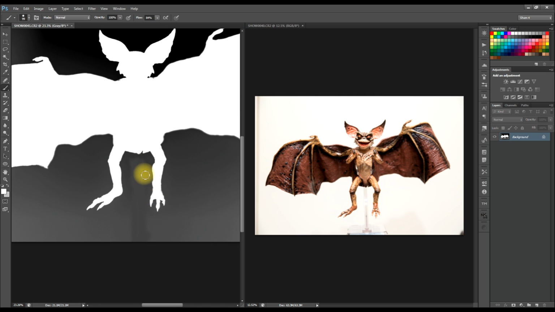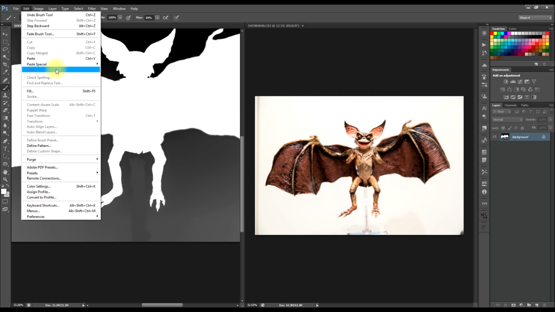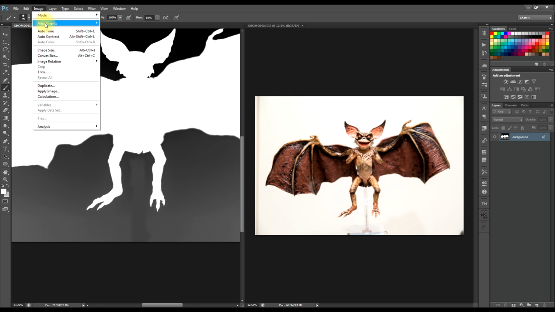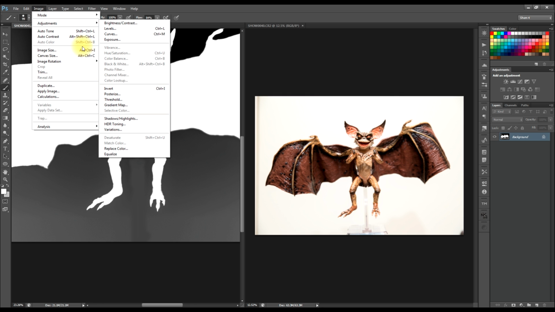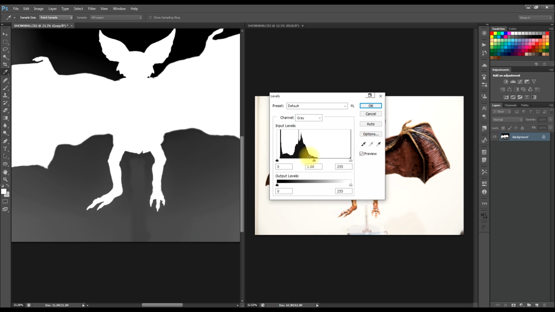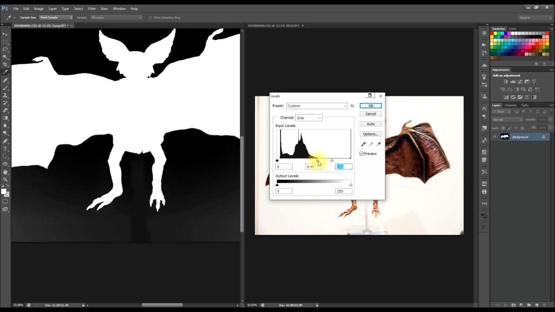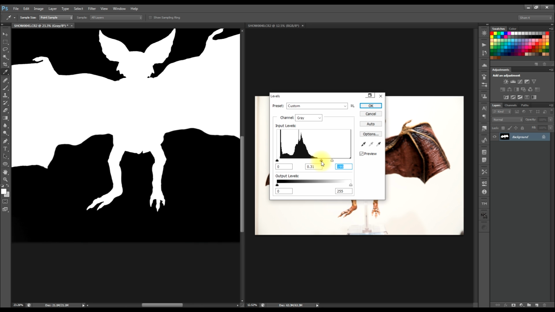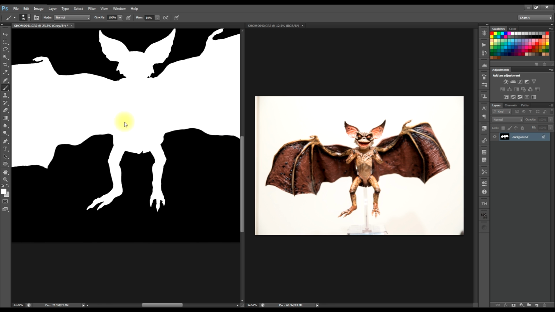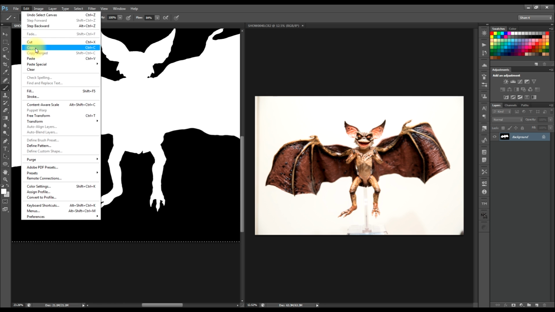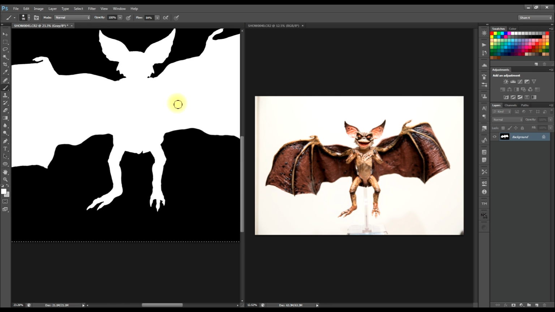I've already taken the stand out, as you can see here. So I'm going to go up to Image again, and I'm going to hit Levels. I'm going to get rid of my midtones, make those as black as I can get it, and we'll just hit OK. Now I'm going to hit Control A to select all. I'm going to come up here to Edit and hit Copy. Now that image is done.